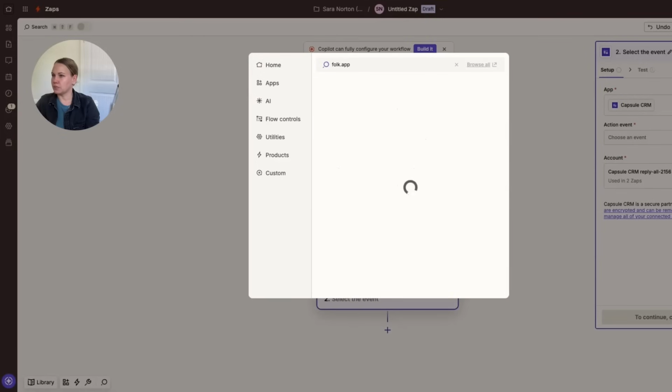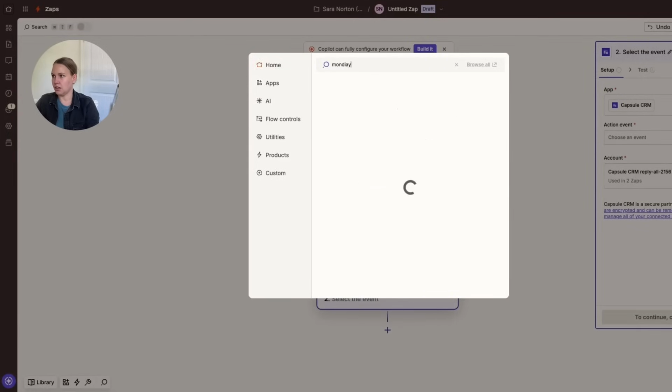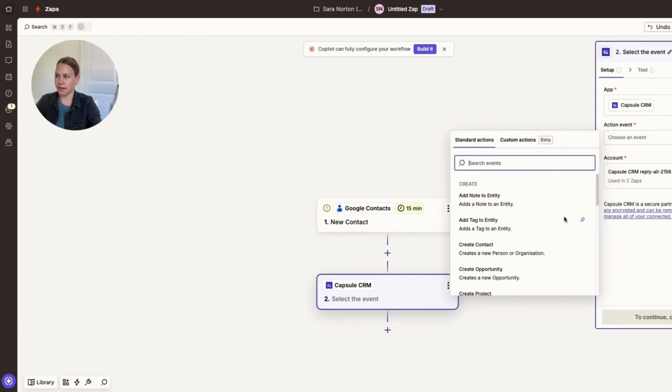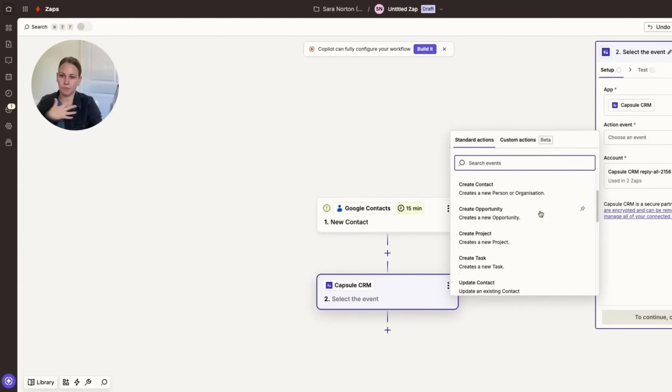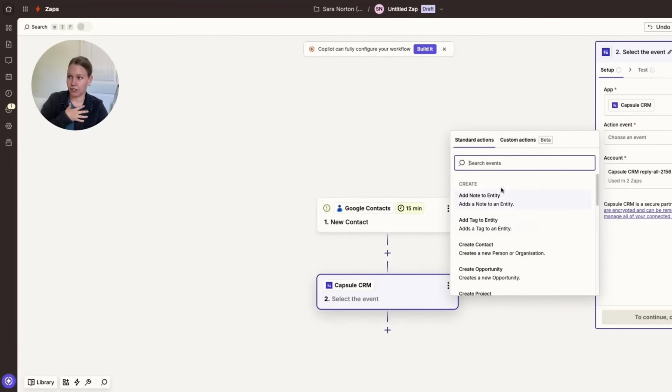Folk is another one I've been using lately. Pipedrive, Brevo, Monday.com. Zapier's going to have the most. Okay, so we're adding a new contact into the CRM, and these are the actions that we have in my particular CRM. Quite a lot. Other CRMs might only have a couple options for tasks here to choose from.